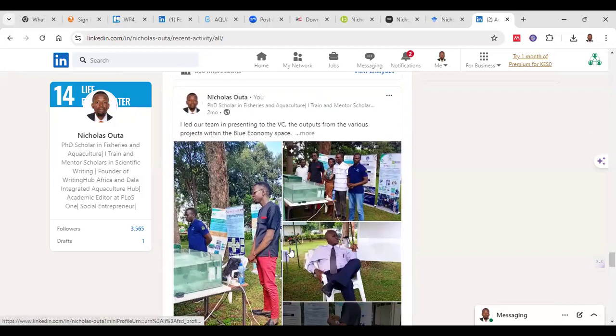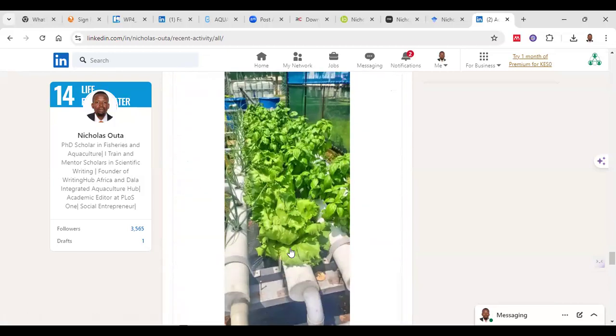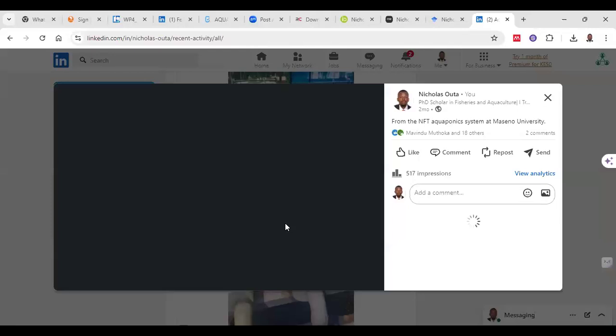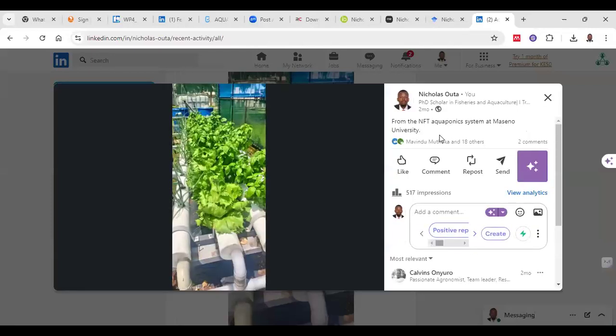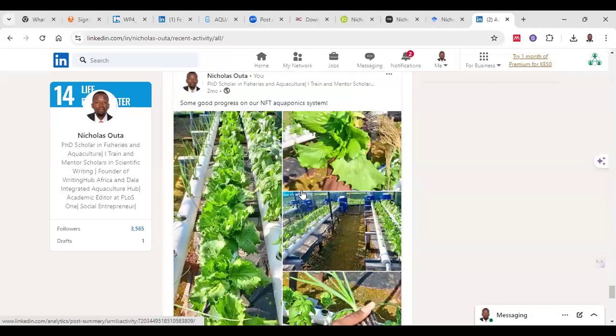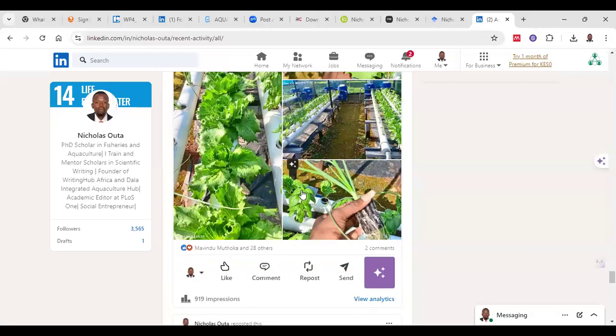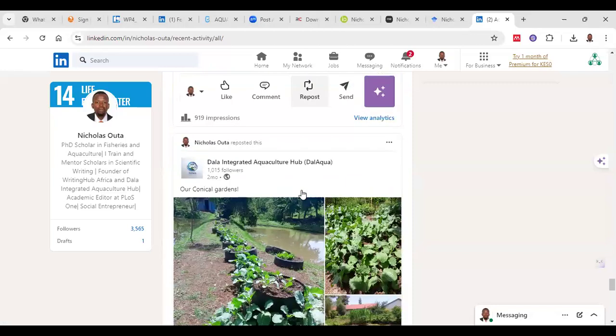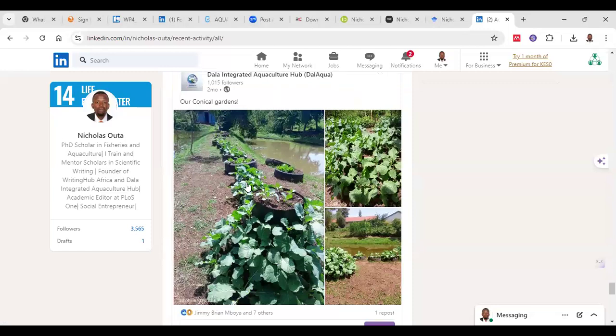So just make sure that you are visible. Basically, that's what I am trying to make you understand. Okay, this was my aquaponics unit for my PhD. I had some very nice vegetables here. But basically what I'm telling you is be visible, make your work visible online so that people get to understand what you are doing.